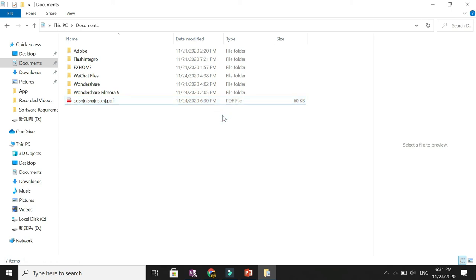So guys, in this way you can create a PDF file using Microsoft PowerPoint. You don't need Microsoft Word.